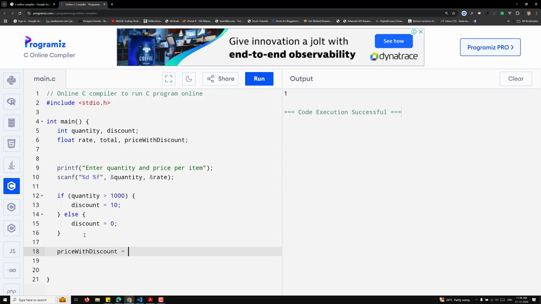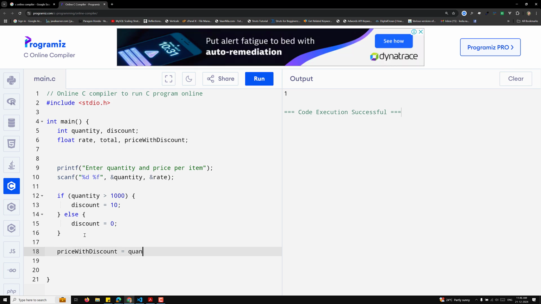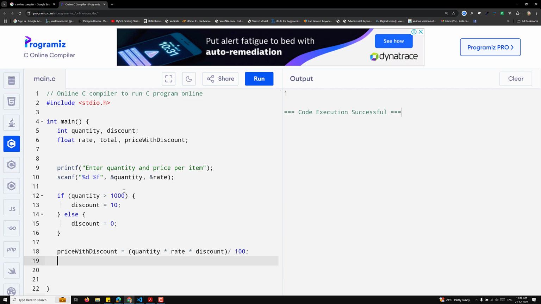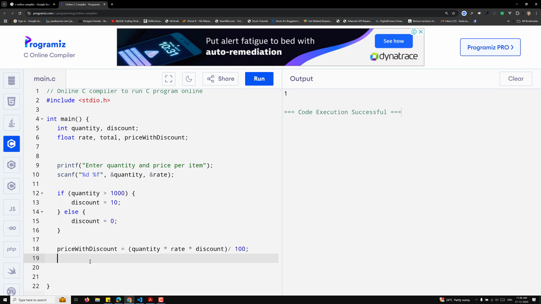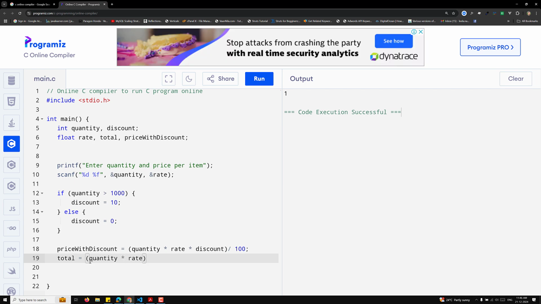how much it will be, quantity into rate, so how much is the quantity and also how much is the rate, and I need to apply the discount. So this all divided by 100, so I can get the price with discount. So total means, total is equal to quantity into rate. So this is the total thing. I need to cancel out with the price with the discount, that's it. So I can get the discount, right? If no discount is there, there will be a 0 only.